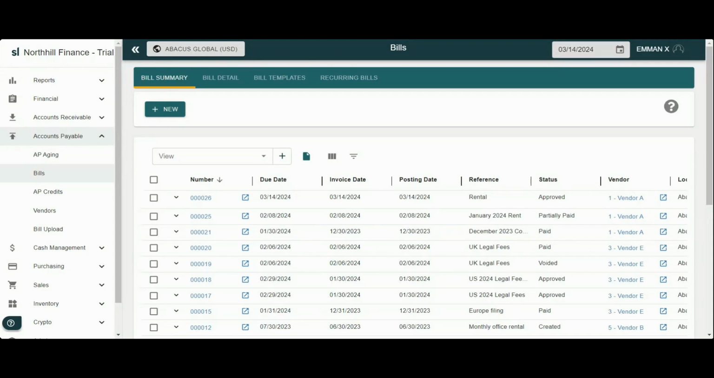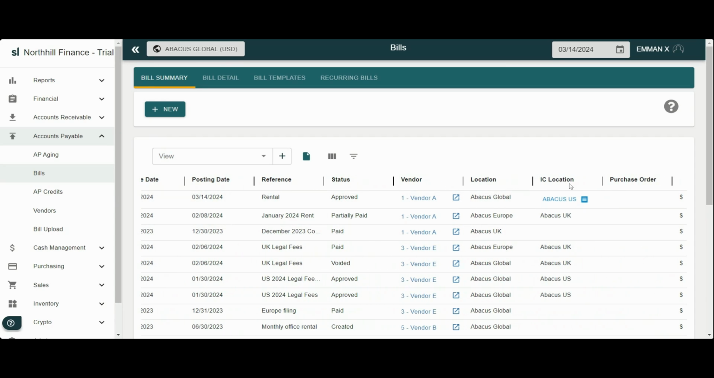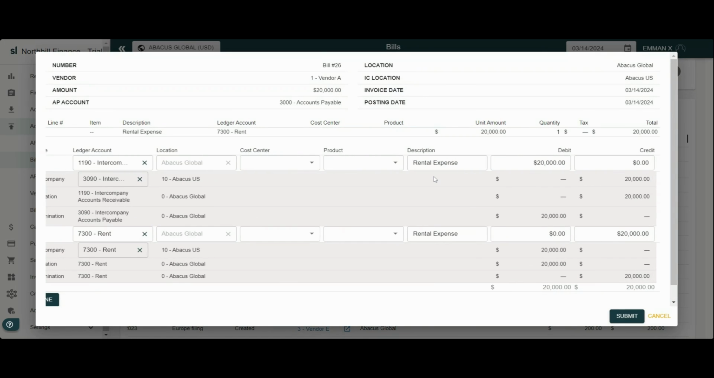Now that the intercompany bill has been created, intercompany journal entries should follow. On the right of the screen, the IC location column shows the intercompany location of the bill with a document icon. To create the intercompany entry, the document icon is selected. A pop-out window now appears containing the bill details on top, and draft intercompany entries at the bottom are automatically created by SoftLedger for submission.